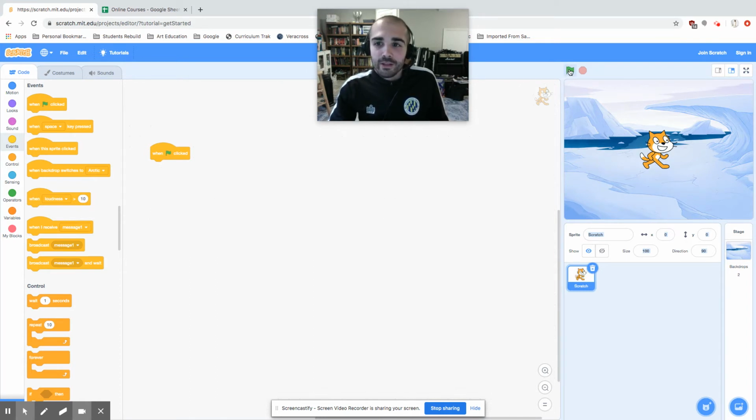So the green flag usually signifies that the game is starting. So if I were to click on the green flag, usually the game starts, or the program, whatever it is that you're making, and the red stop sign wants it to stop. Okay, so if you even hover over the green flag, it says go. So when the green flag is clicked, what do I want this cat to do?